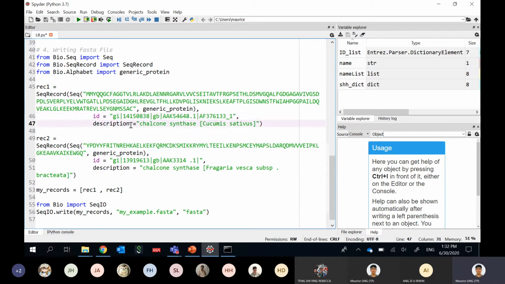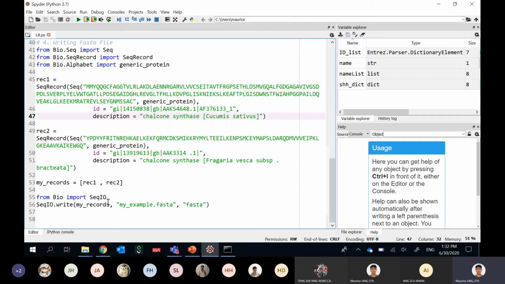Okay, later I'll pass you the new version of the file. So I put everything into a list. Then all I need to do is call my SeqIO again and use the write function. I write my records, which is actually the list of sequences, in the same order. I write it out as my FASTA file. This is the file name. The file type is FASTA.